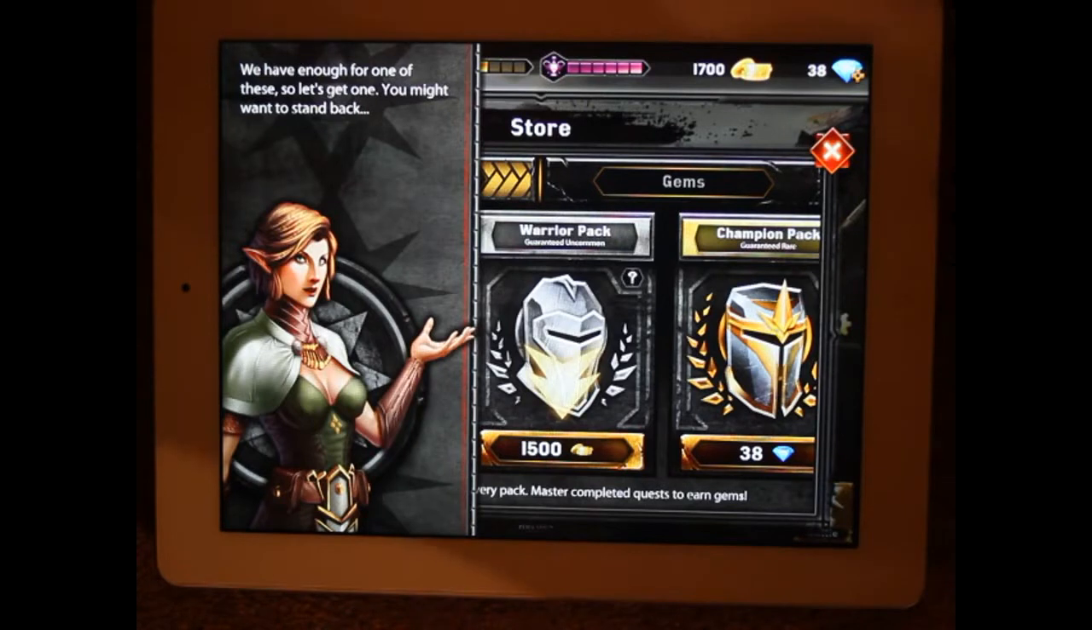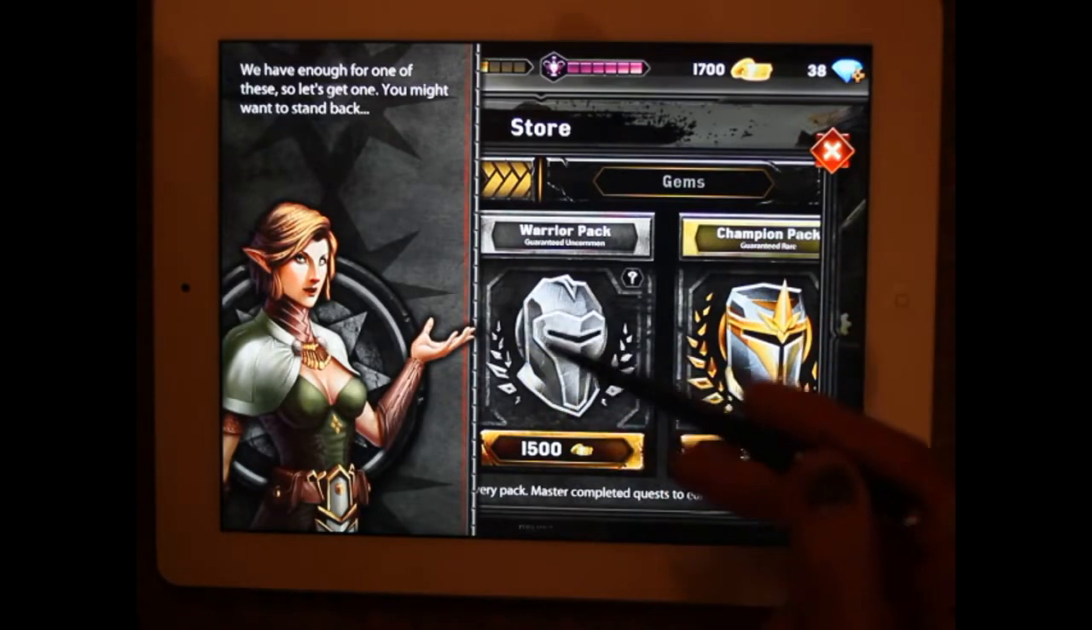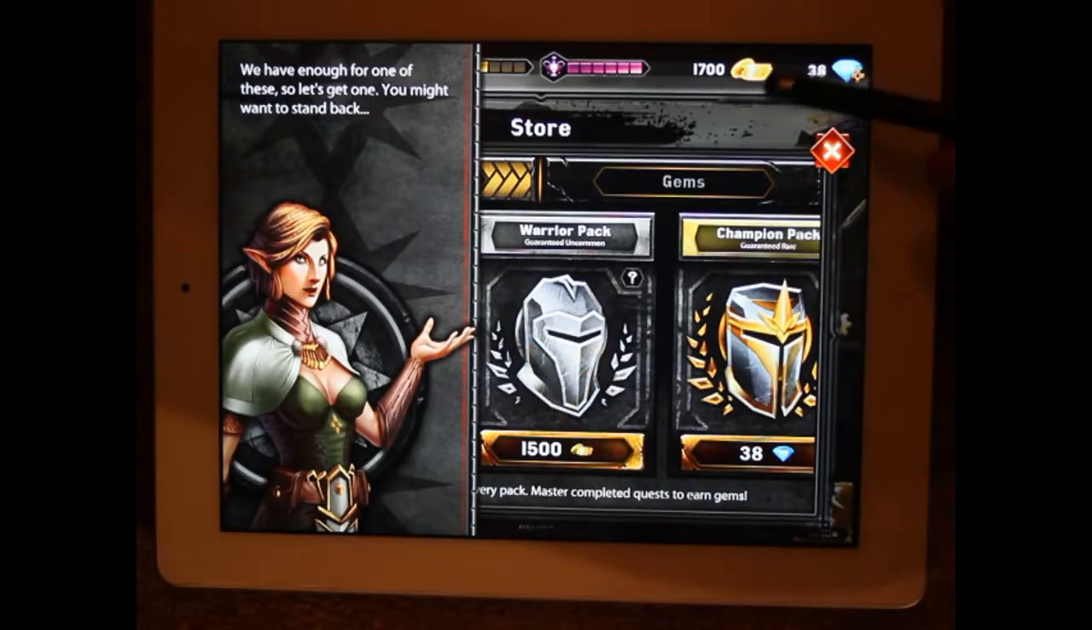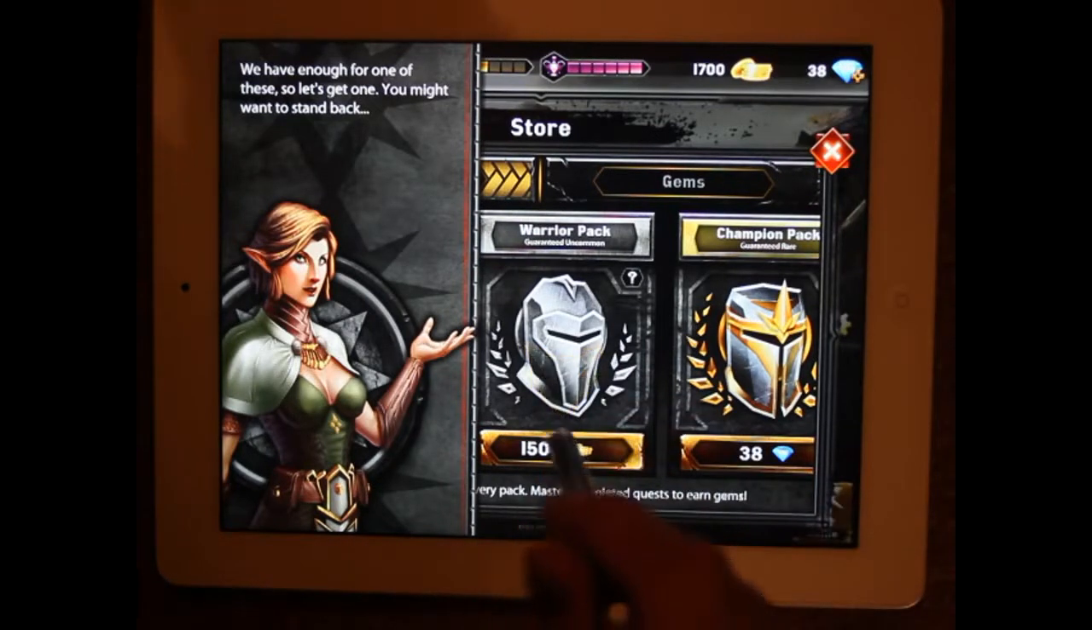So we've been given amazingly 38 of this hard currency. Looks like some gems. Champion pack guarantees a rare hero, that's 38, and also we can buy a warrior pack, guarantees an uncommon hero, not quite as good as rare, and we get 1500 gold, and we've got 1700 gold, but obviously they want us to buy this one.